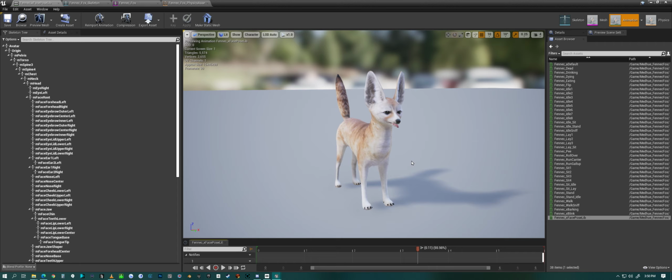So that's a quick look at the Fennec Fox in Unreal Engine. Have a good one, everyone.